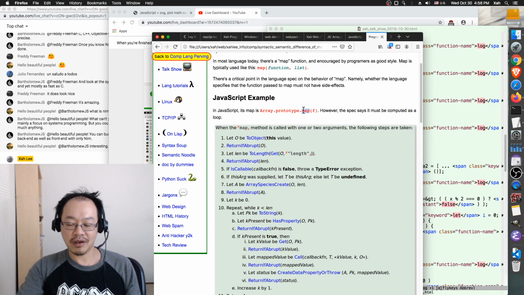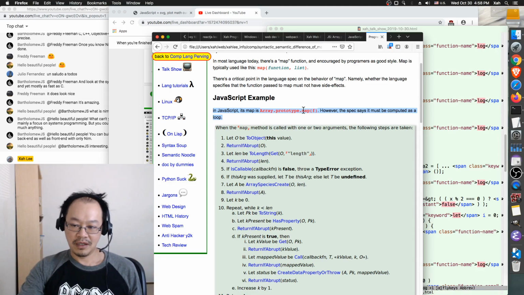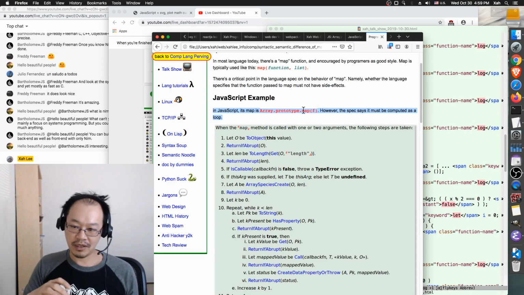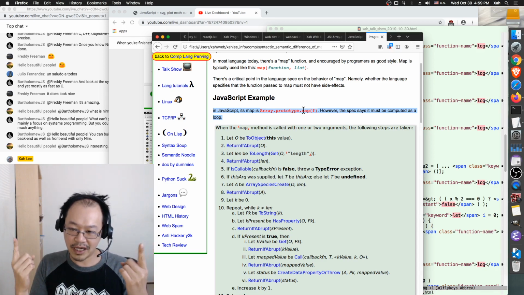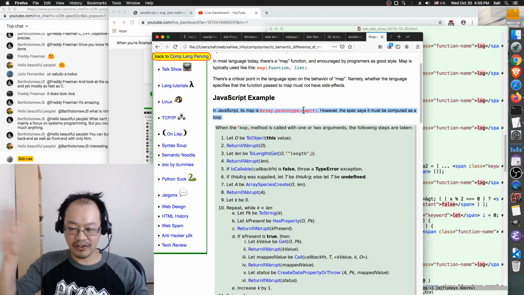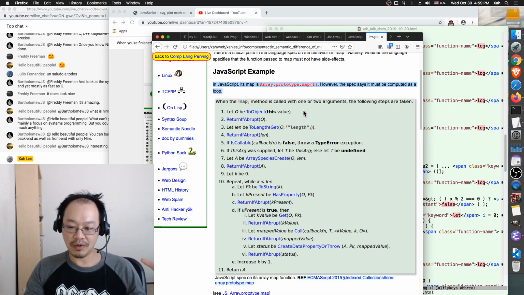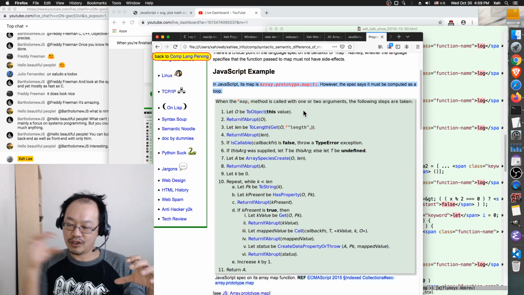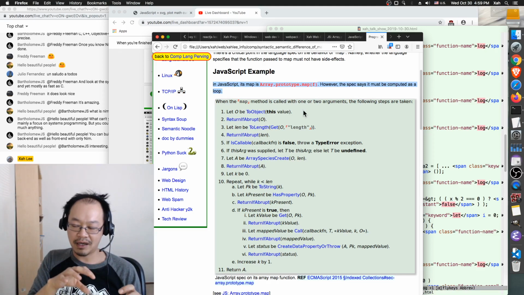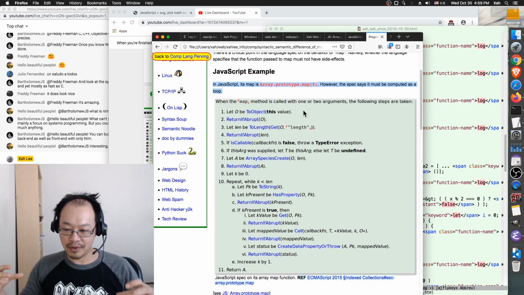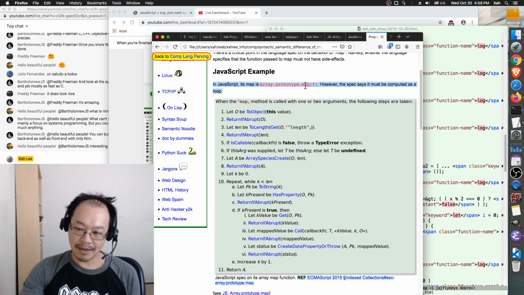Because the map function, from a functional programming point of view, has a specification that the input is a function and a list. In JavaScript it's an array. So a function and a list or array. That's the input. The output is another list where each element is the function applied to each element of the original list. So that's the input and output, the functional perspective of the map function.